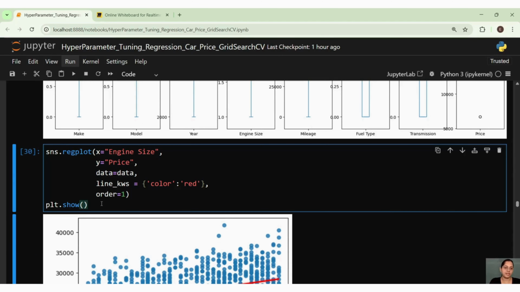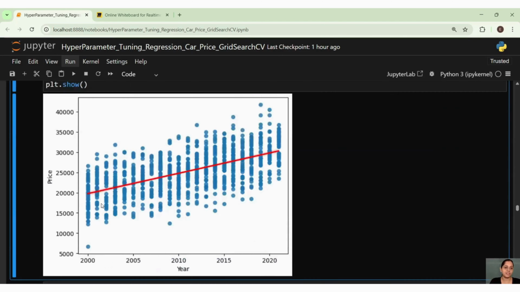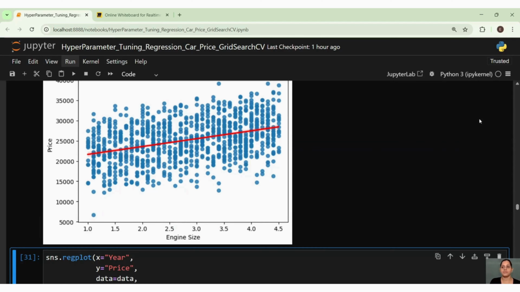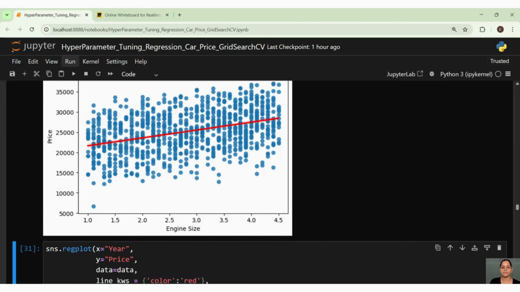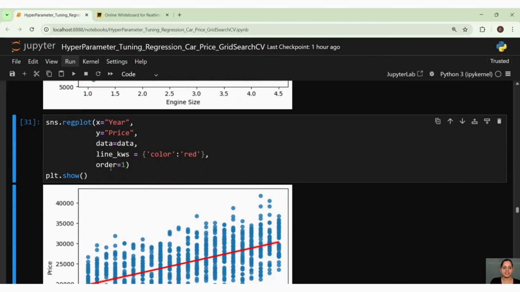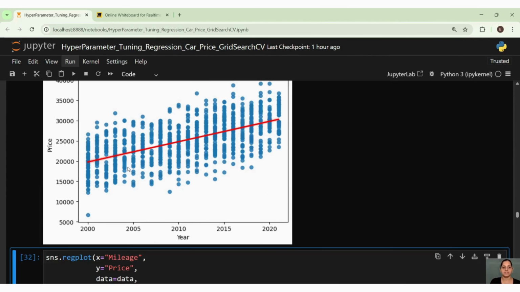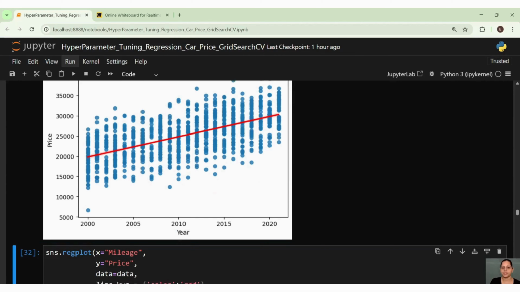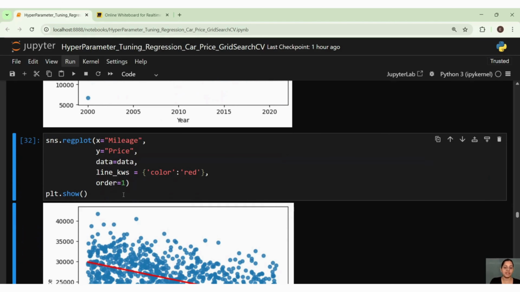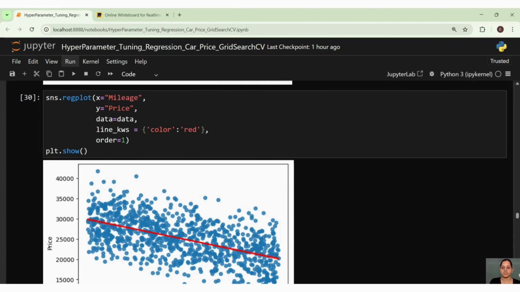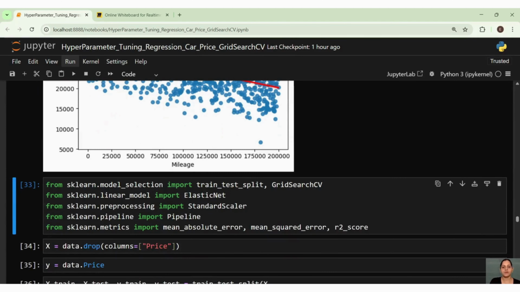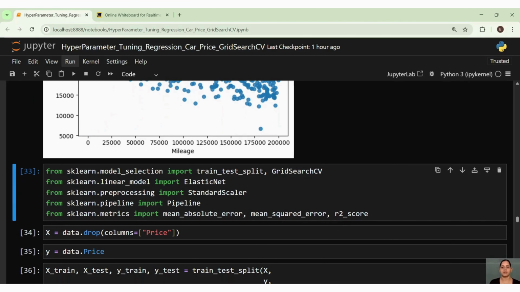Then we can understand the trend by using reg plot. This is my reg plot, and whatever correlation variables we got, we are performing the reg plots on them. For year, again, I can see the positive correlation we saw, so the same thing I'm able to see here. Then mileage, we saw the negative correlation, and the same thing I'm able to see here. So we found everything here. We completed all our analysis.